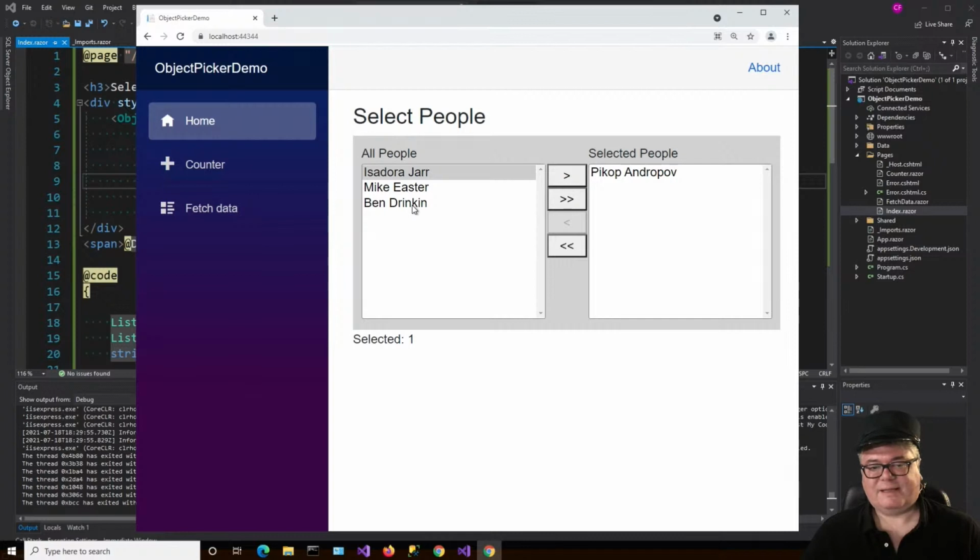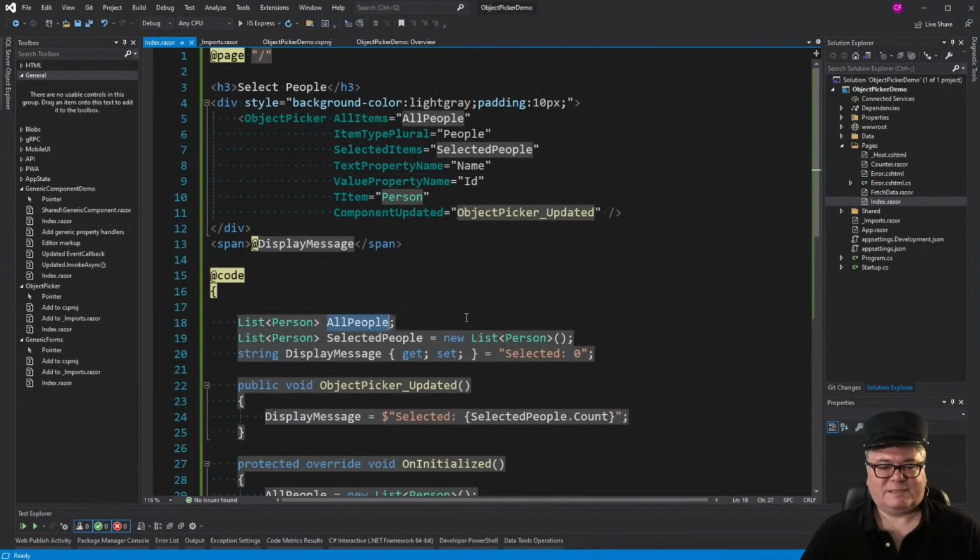The other thing that I wanted to do is not touch my master list. All people is something that I use in my app. So if Object Picker removes a person from all people, they're no longer in my app, right? I just want to pull out the selected items. So let's take a look at how Object Picker works.